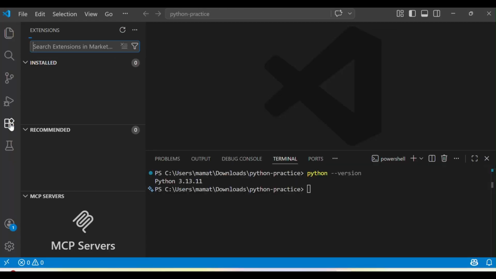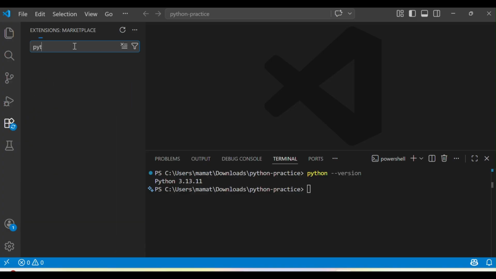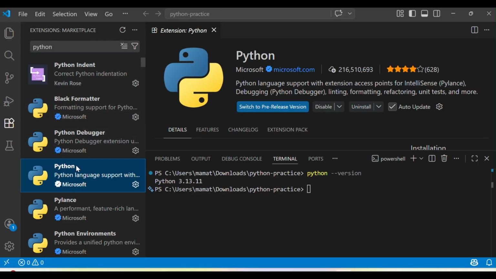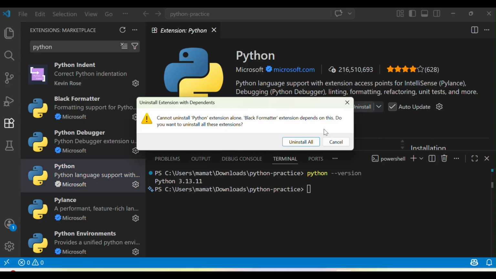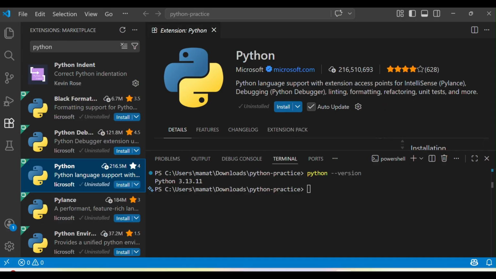You can go to the extension. Here you can search from the VS Code itself. I just wanted to have the Python, so you can just go ahead and search for Python here. Once you find this, try to install it. It is already installed, so here I can see the uninstall option. Right now I'm uninstalling just to show you how exactly we can install. Now I got the option to install.